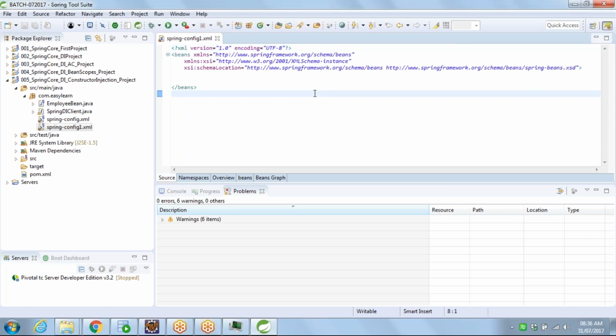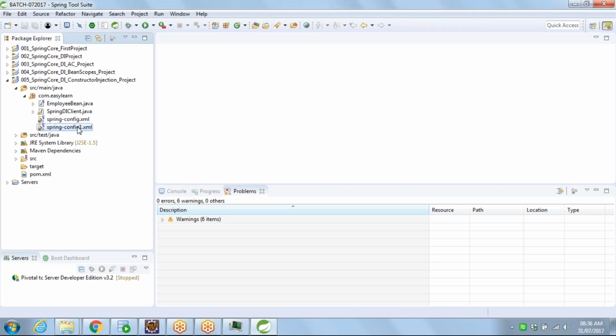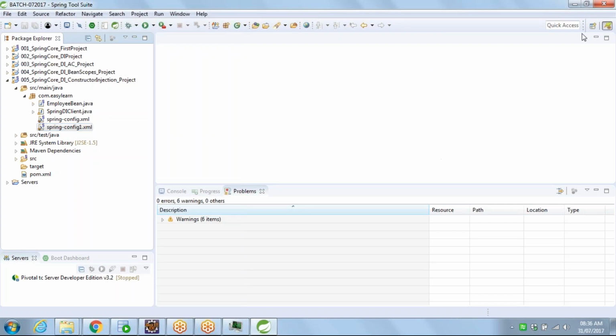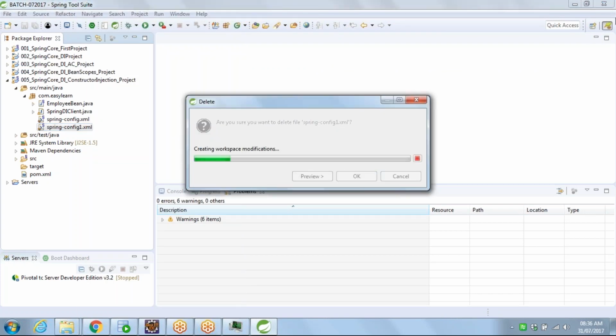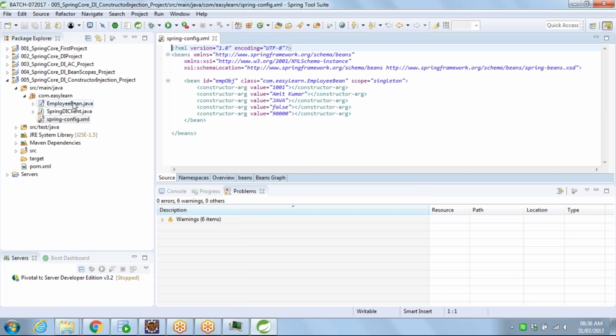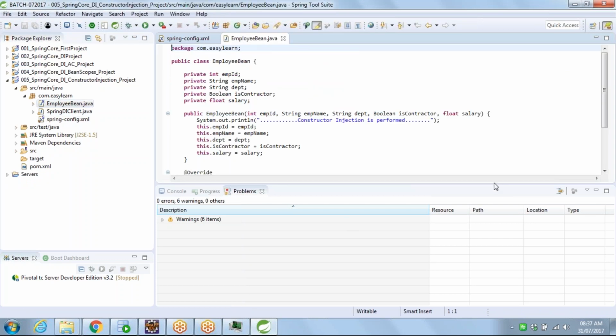So now let me go back to our session. I will delete this file, it's not required really. So the Spring configuration file is created, we have seen how it is. Now going back to the Spring configuration file, here is the employee bean. We have performed a constructor injection.